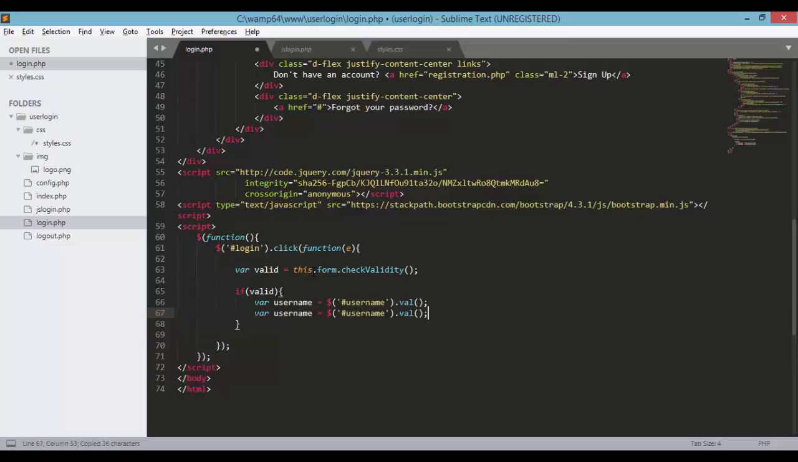The same thing with our password. So the same with password ID. So the name of this variable will also be password. And let's prevent the submission of this form because we're going to be doing the submission by using the AJAX call to a JS login.php file.